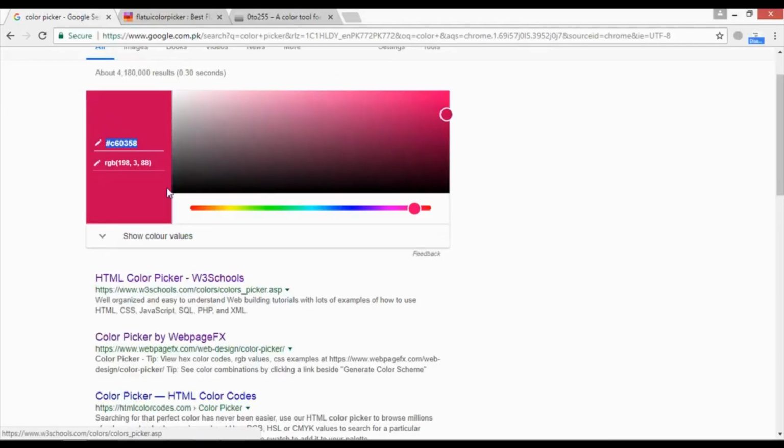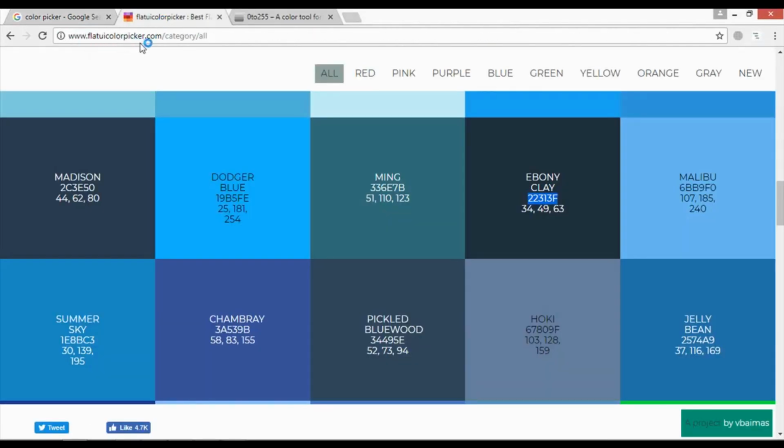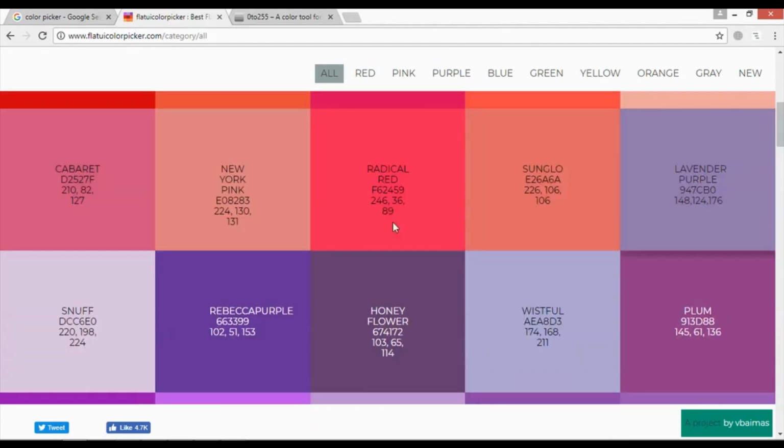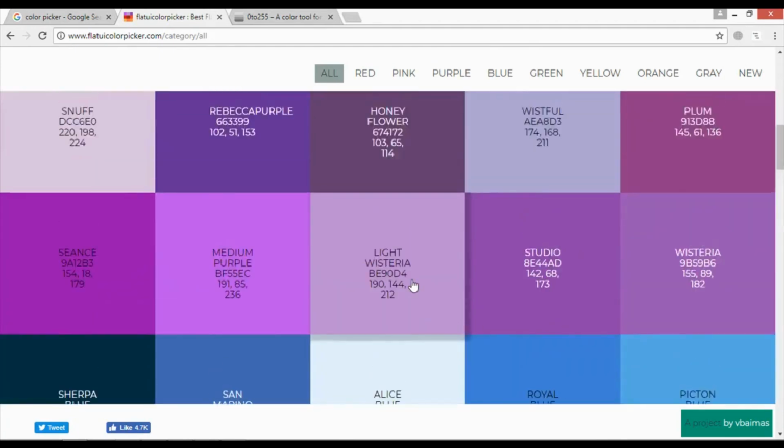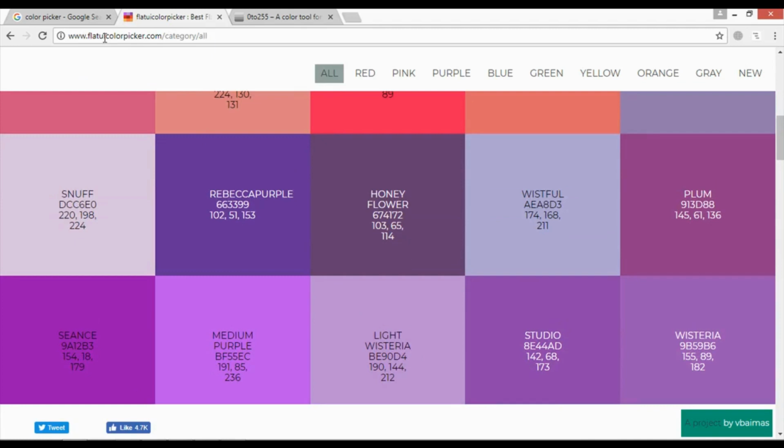So there are many websites like flaturcolorpicker.com. You can select any color from here. Just beautiful colors you can find here, like soft red, orange, brown, any color you want you can find from here. Just to make sure you have visited the correct website, flaturcolorpicker.com is the website. You can select randomly from here, red, pink, purple, blue, green, or any other color. But from here you can see all the colors.